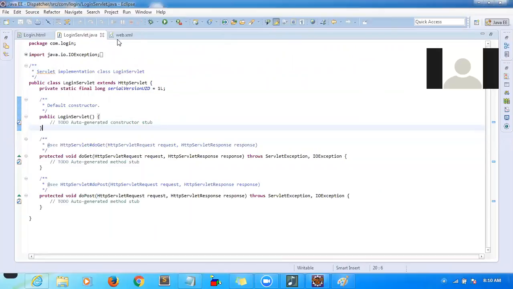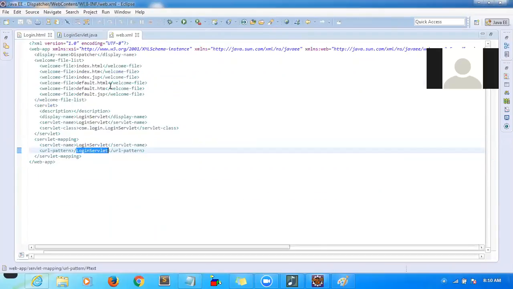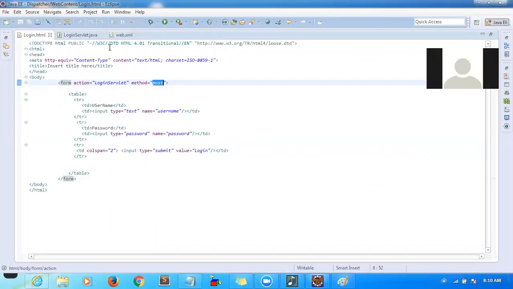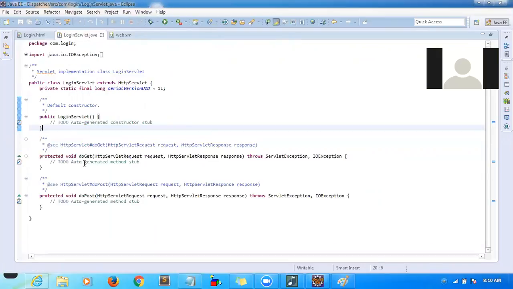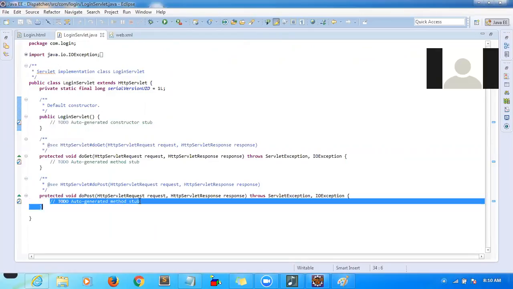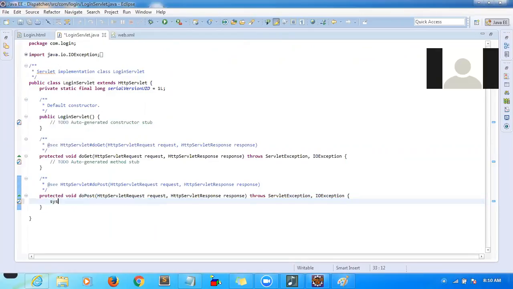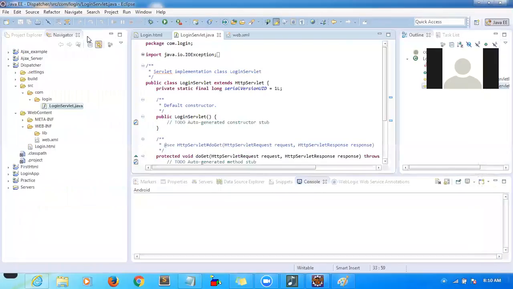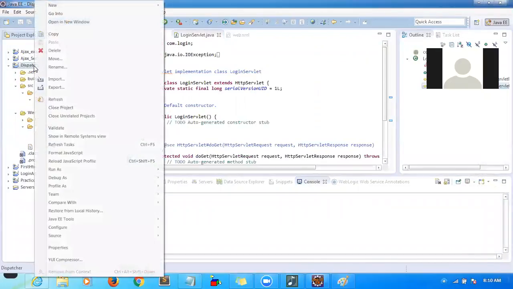The method name I had given here is post, so it will execute the doPost method, correct? It will come here and execute it. Just for testing, I will add one SOP here: I am from login servlet doPost. Let me deploy it and we'll see whether it is working or not. Later on, we will add another servlets.